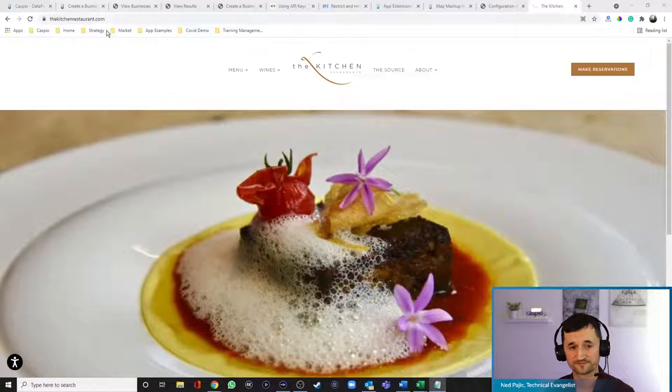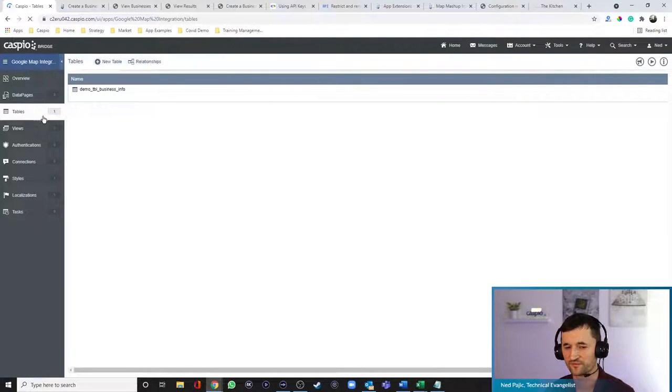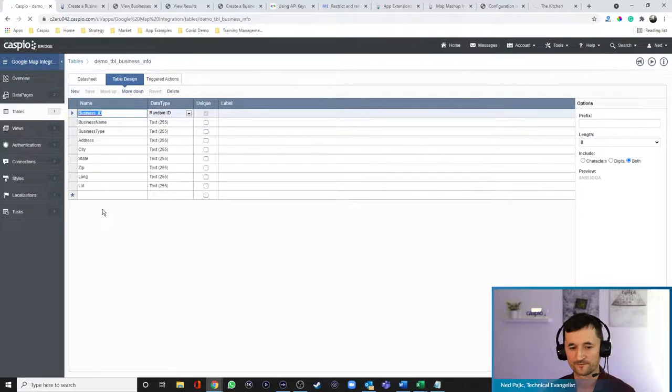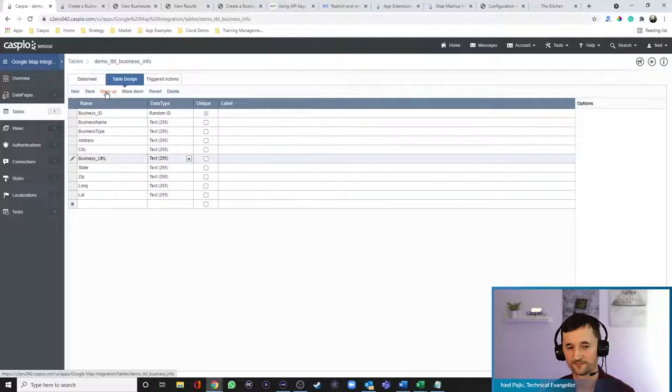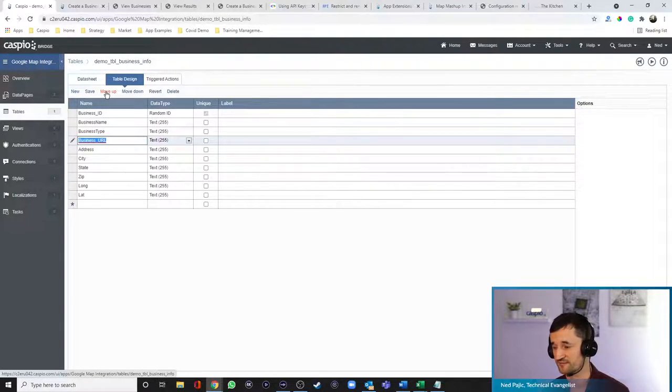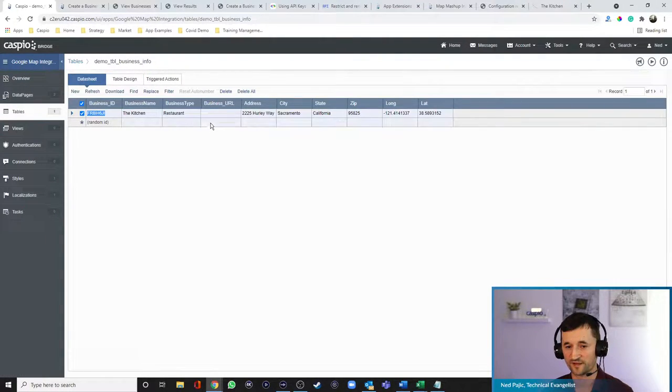So one thing that I've done before, I go directly into my table, and I will provide a business URL. Okay, and I'm going to move that up. Now, on the submission form, I could have included that field so that the business provides the URL to their website. So this field would actually be on my submission form when I first deploy it. But I didn't include that, so let's just include it now. Let's save the table, and let's provide the URL to that restaurant. Okay, like that. So now I want, when people click on the business name, to take me to this URL.